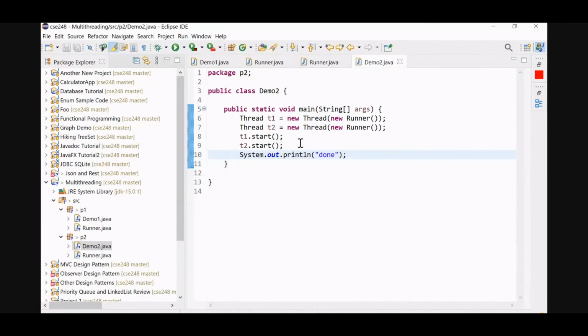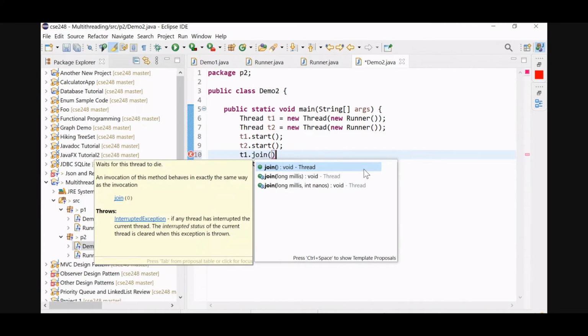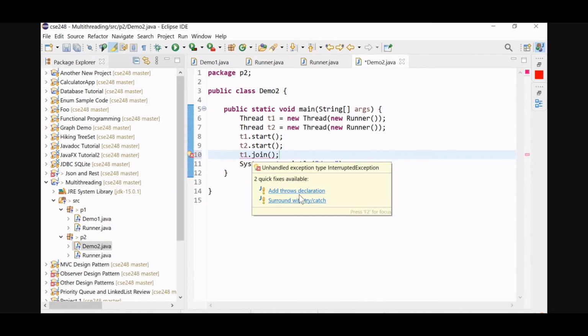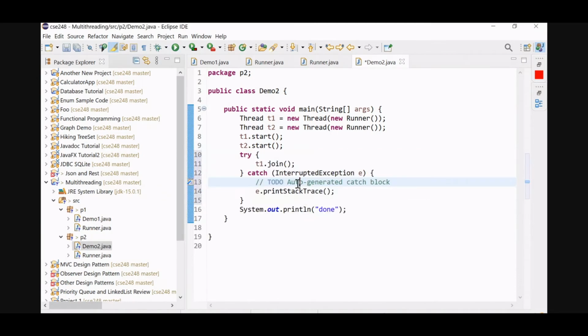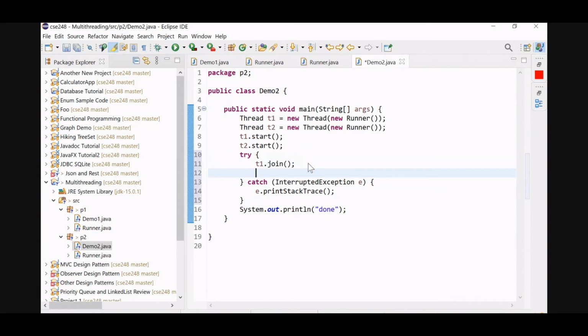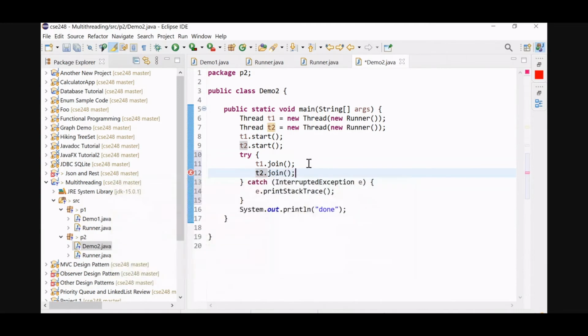Now you can do something like this even. You can say t1.join. Then in this case, I'll show you what that means. Surround it with try catch. Then you say t2.join.